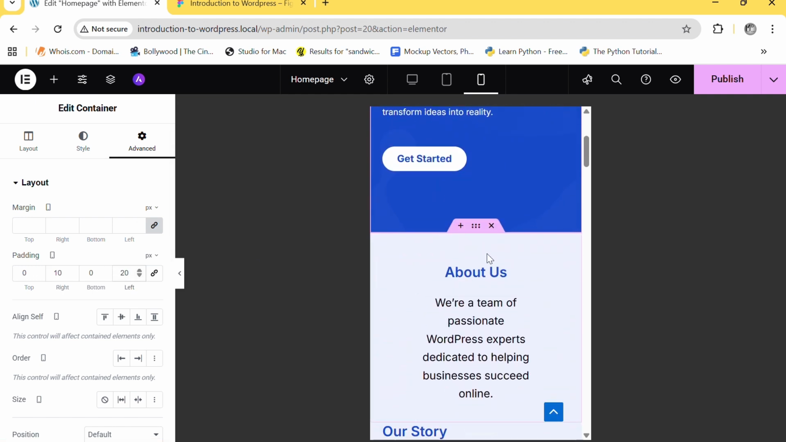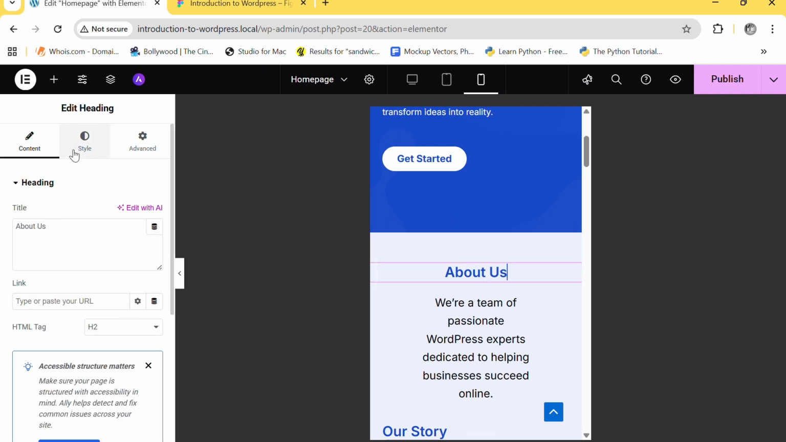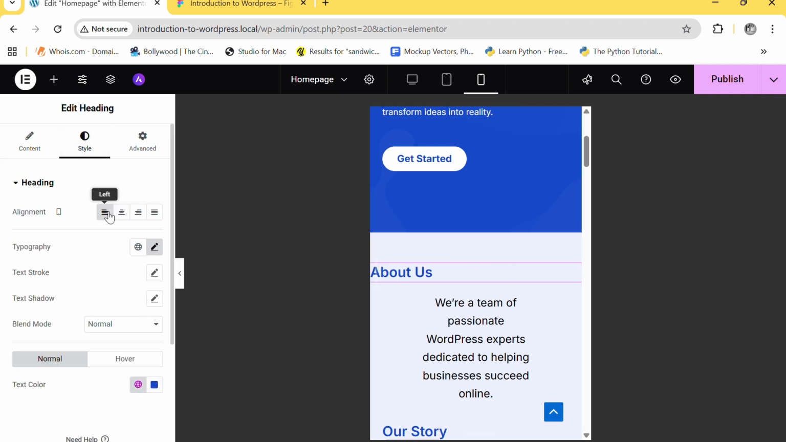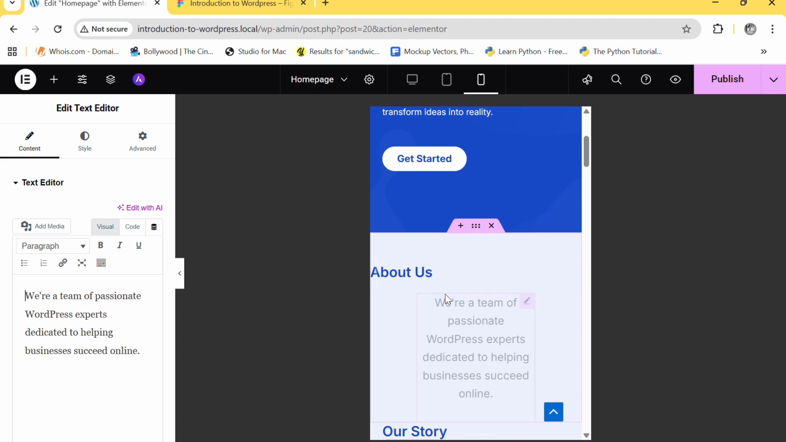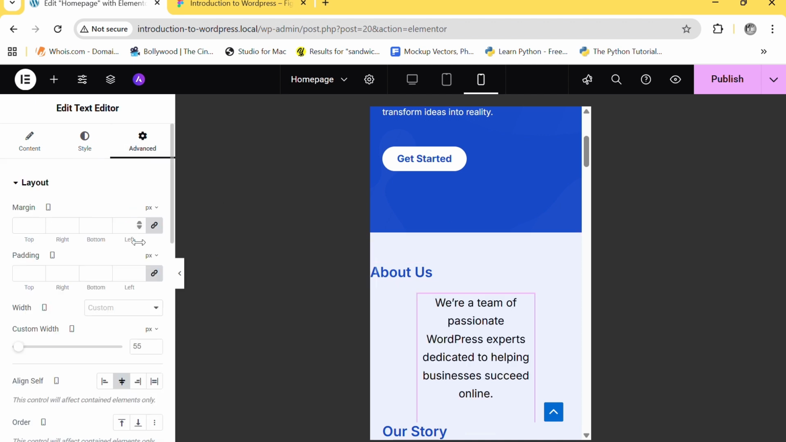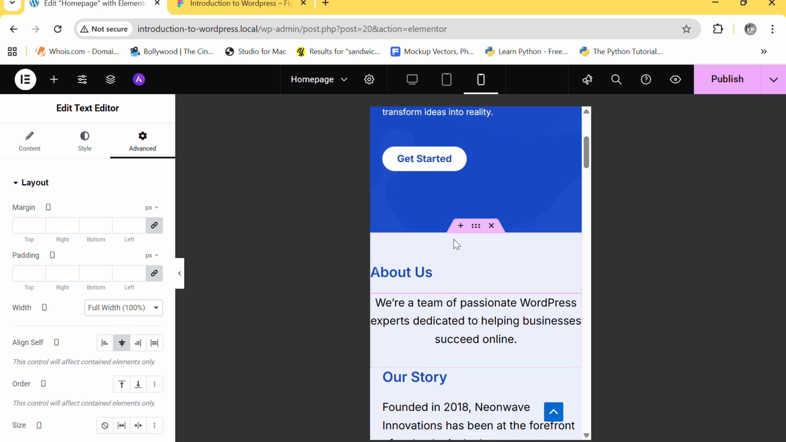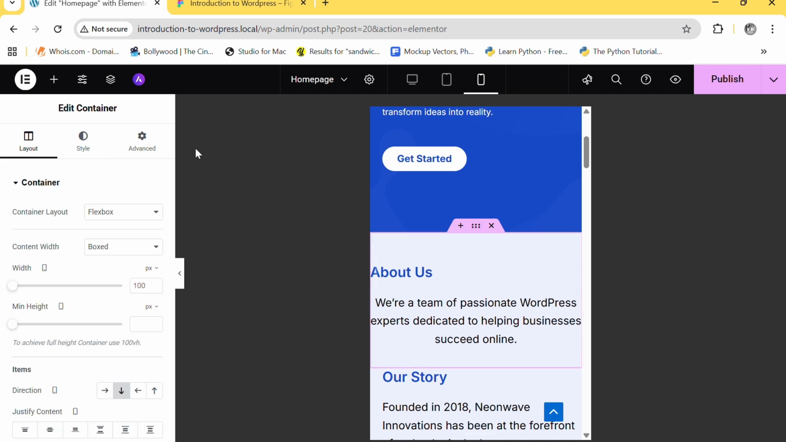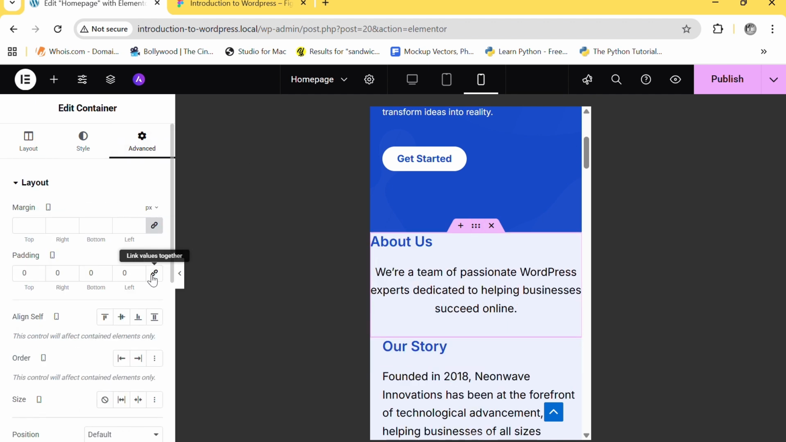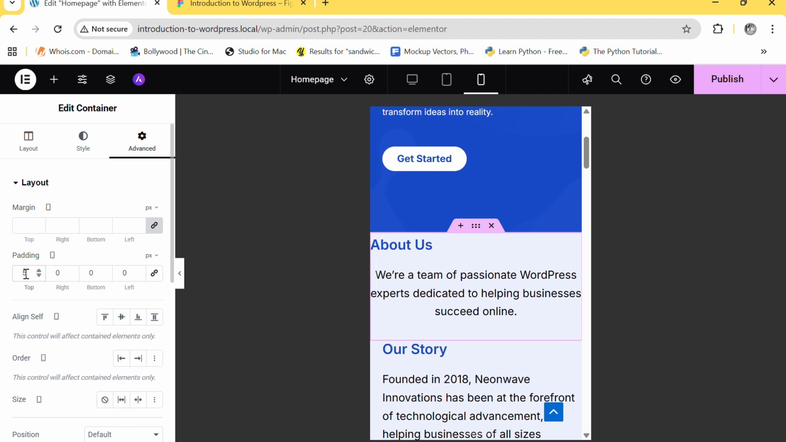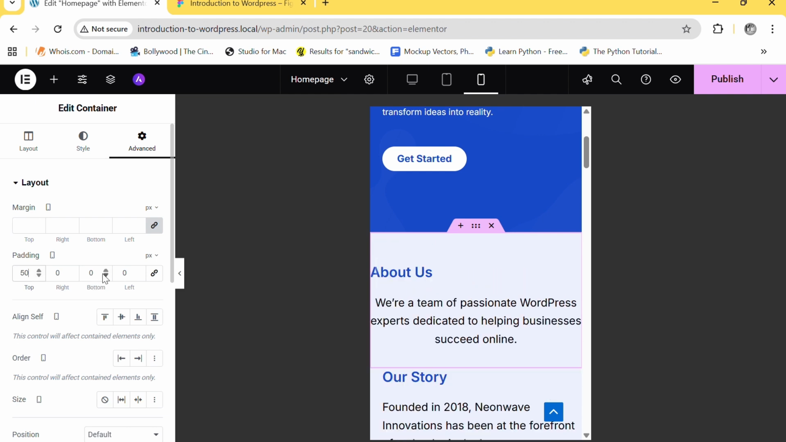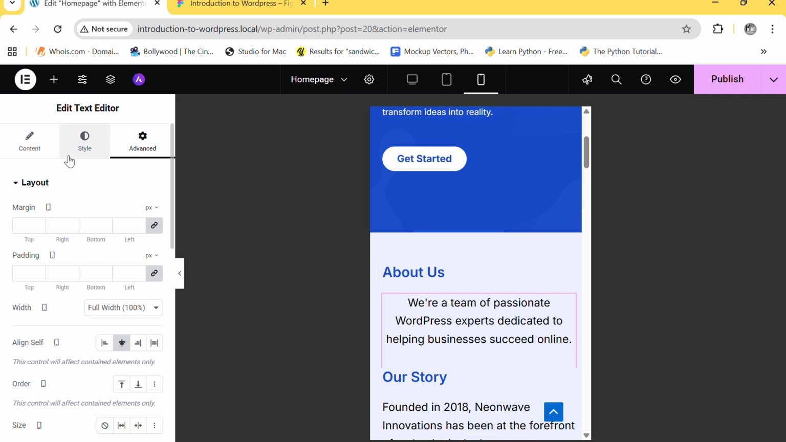So I'll do the same for this. I will align it to the left. I will adjust this. I'll turn it from custom to full width. I will do the same thing here. I will just add the padding 50, then this one 20, then this 10. The reason why this is still big is because we've not edited it.